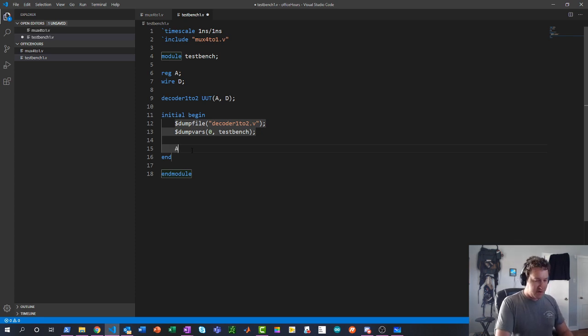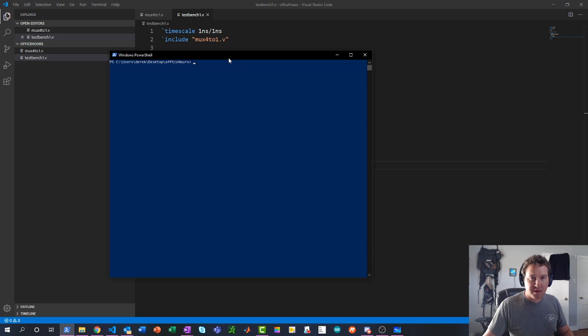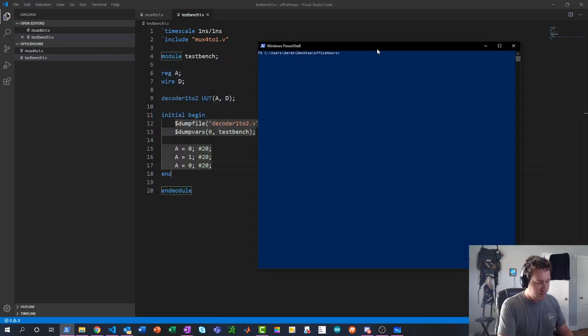All right, so now let's set some inputs. A equals 0, delay for 20, A equals 1, delay for 20, let's go back to A equals 0, delay for 20. And we'll put the PowerShell command, and we need to create our simulation file. So let's see: iverilog -o decoder1to2testbench.vvp testbench.v.